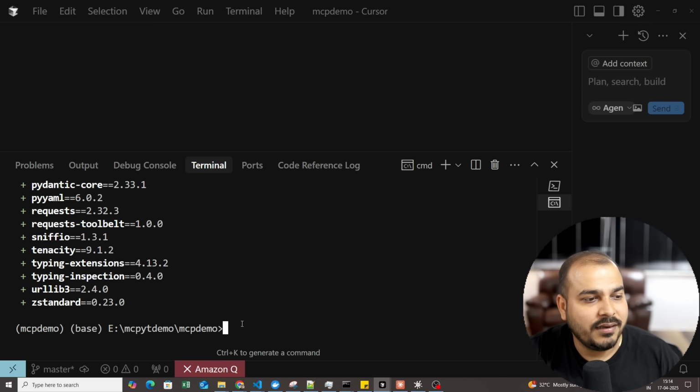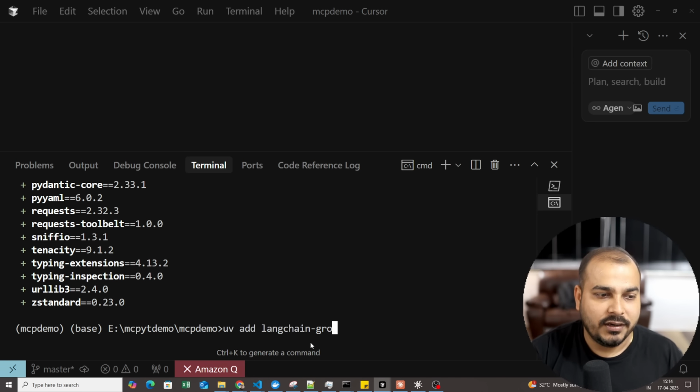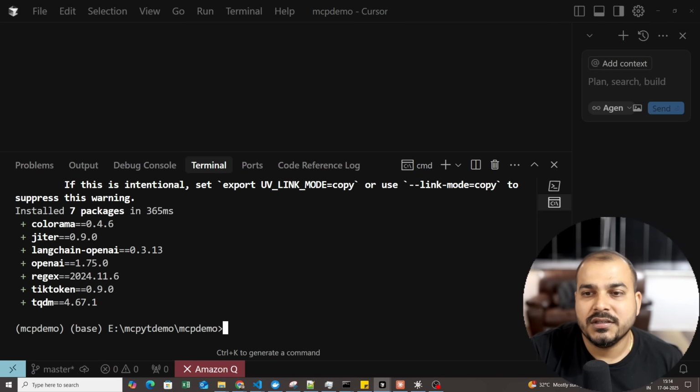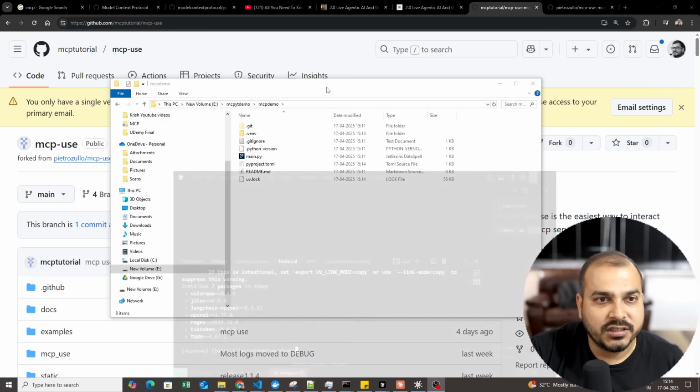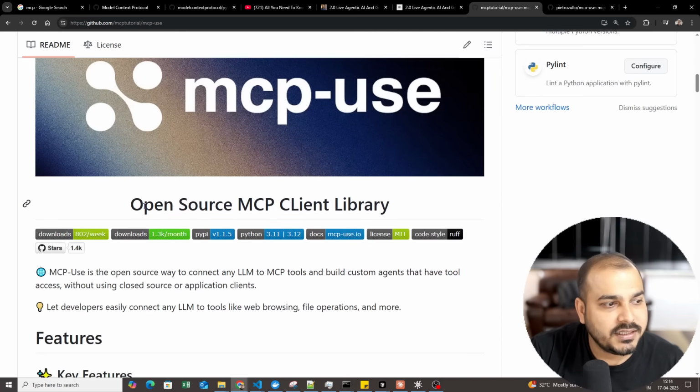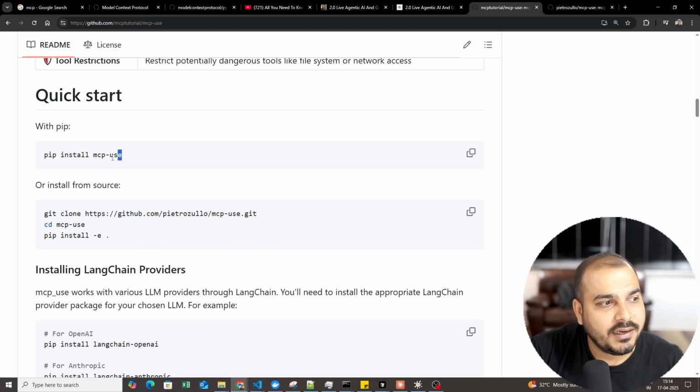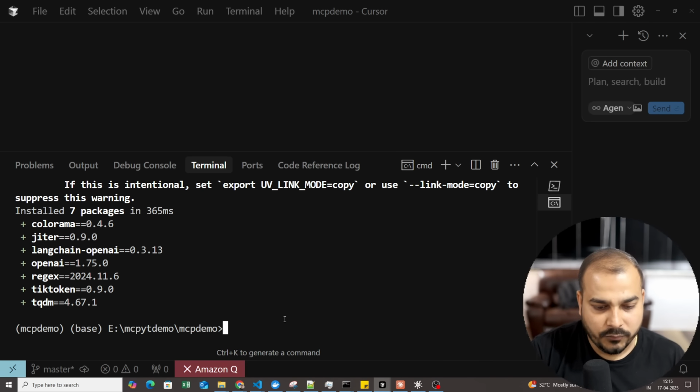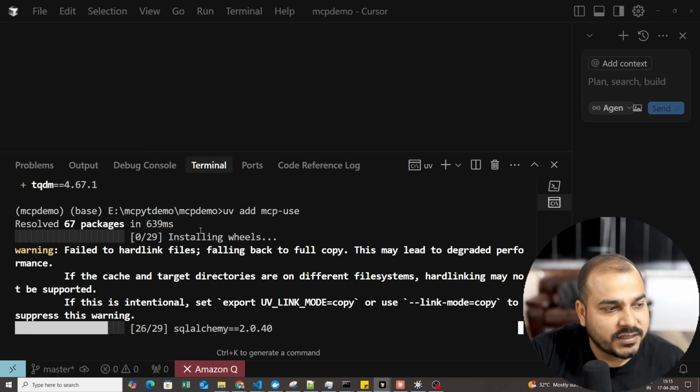Let's say you also want to use OpenAI. You can also write langchain-openai, so you can use these libraries too. Now, since we are using Groq or OpenAI, there is one more thing that we really need over here. If you see this documentation, it says we need to install mcp-use. So I'll write uv add mcp-use. This is the library that we are going to specifically use.